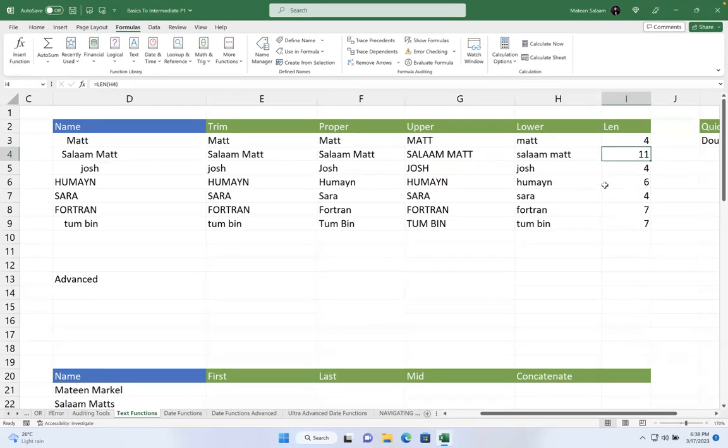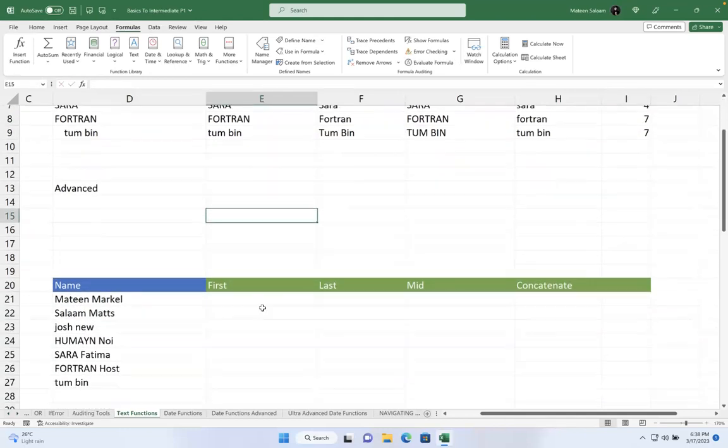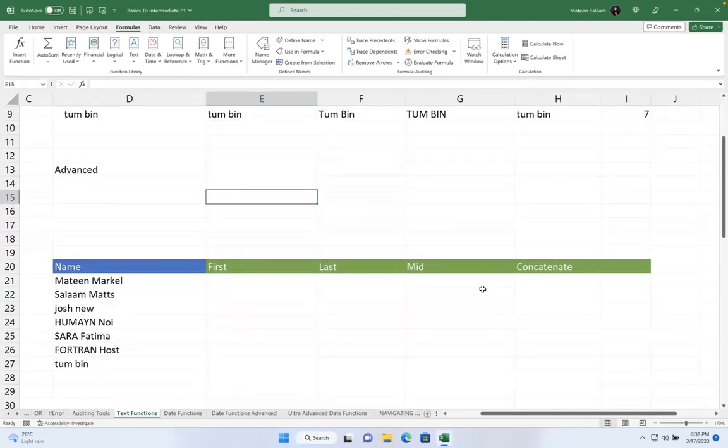Cool. So now we will be understanding how we will be using len as an add-on to sort our names into first name, last name, and mid name. Okay. So first, last, and mid. If we want to do it, then how can we do it? Let's see. Before we do that, we first understand the reason why we are doing this.